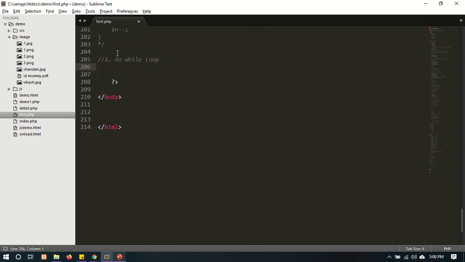What is the while loop? The while loop is also called the entry control loop or the pre-check loop, because it will first check the condition at entry time, then it will execute the statement. But in case of do while, it is a post-check loop or the exit control loop, because in this do while loop it will check the condition at exit time, in the last. First it will execute the statement at once.